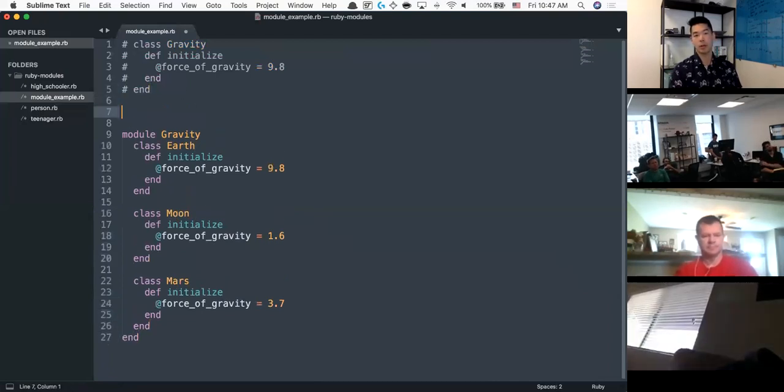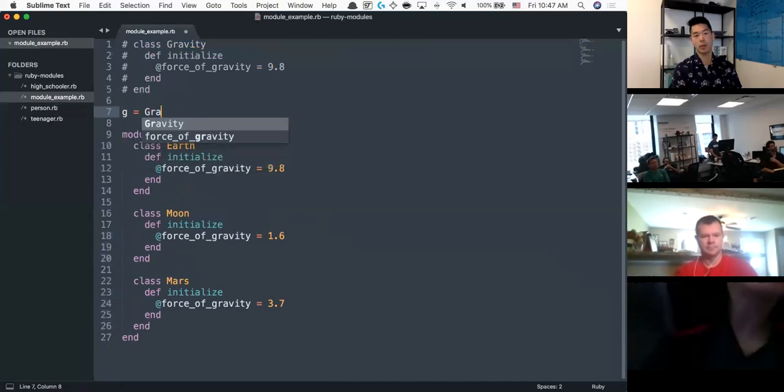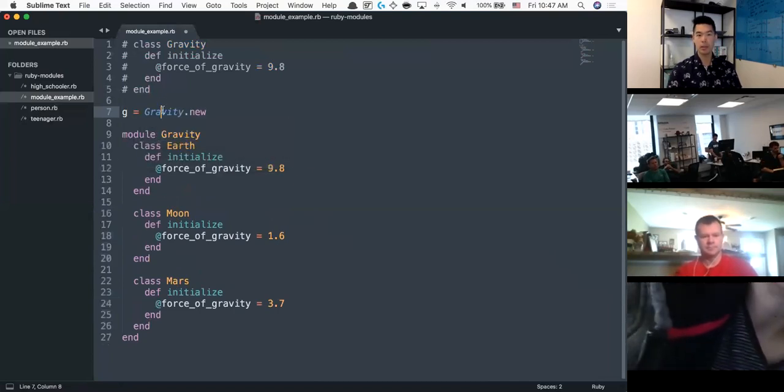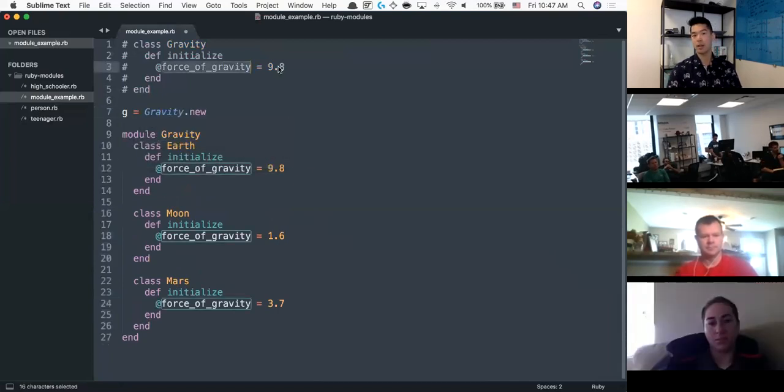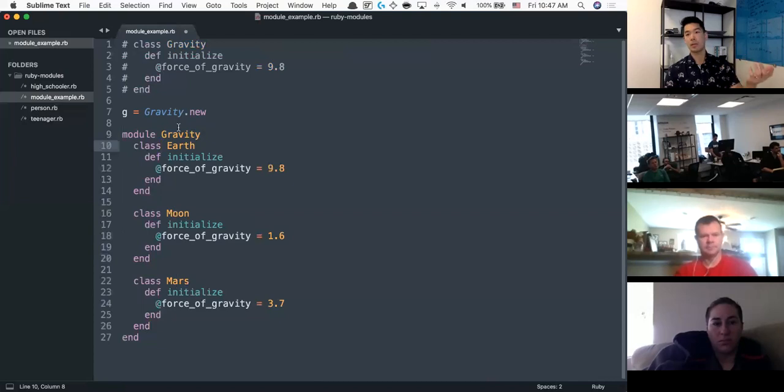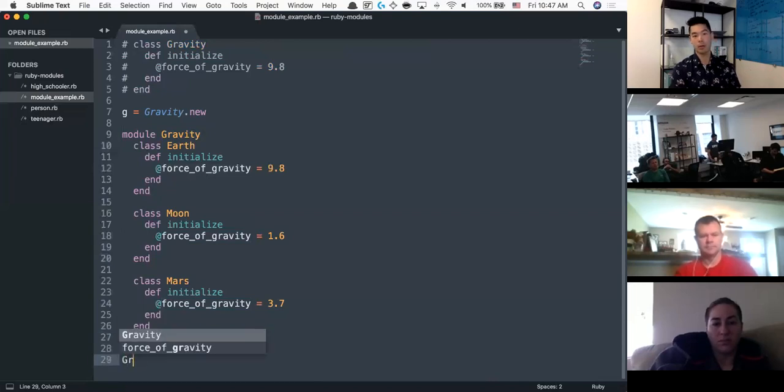Before, when I was trying to call gravity, it would be like g equals gravity.new. But then it's only hard-coded to 9.8. By namespacing it like this, the classes Earth, Moon, and Mars are namespaced under gravity because the only thing I'm worried about is their force of gravity. So this is how I would write it, gravity::Earth.new.